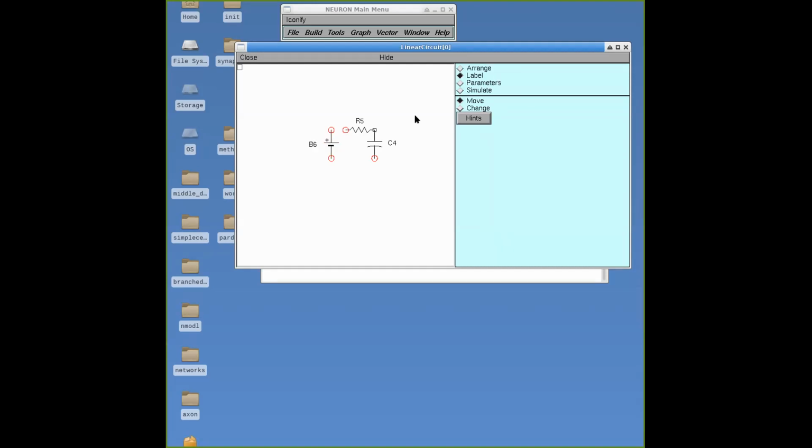Now as I look at this, I think, why do I want this to be called B6? Or why do I want that to be R5 and C4? Those numbers are simply artifacts of the sequence in which I created these things. I just want this to be called B. Or maybe I just want it to be called V. Who knows? But I want to change the labels. So I click on Change.